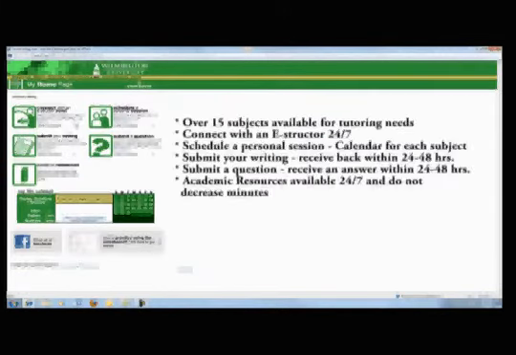You have different options available to you to connect with a tutor. You can connect with an eStructor Now, which does pull up a synchronous whiteboard. You have Schedule a Personal Session, which does access an interactive whiteboard as well. You can submit your writing, and once you submit your writing, you will receive your paper back within 24 to 48 hours. Submit a question is similar to that. You will receive your question back to you within 24 to 48 hours.